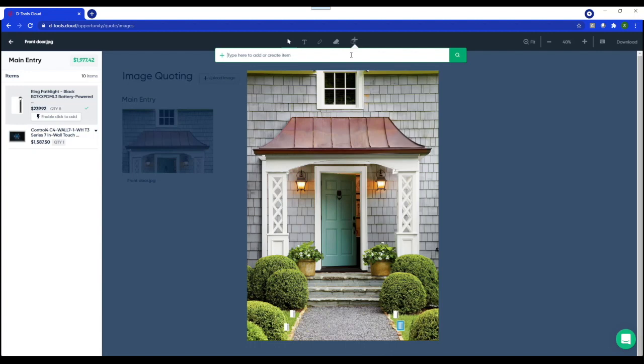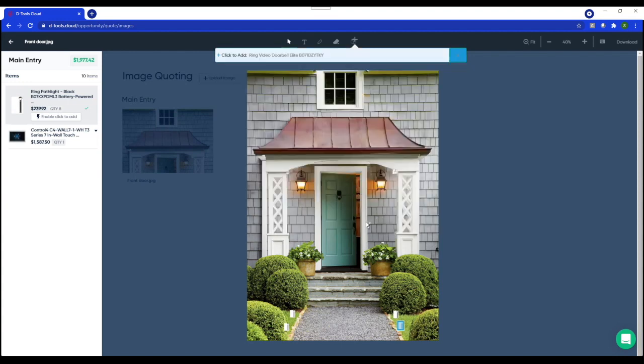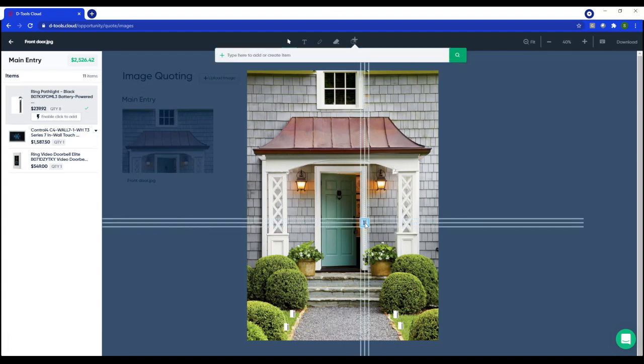So let's add a video doorbell. That's the one. And I'll click and add that to my bill of materials. Perfect. And you can easily adjust any of the items that you add for exact placement.